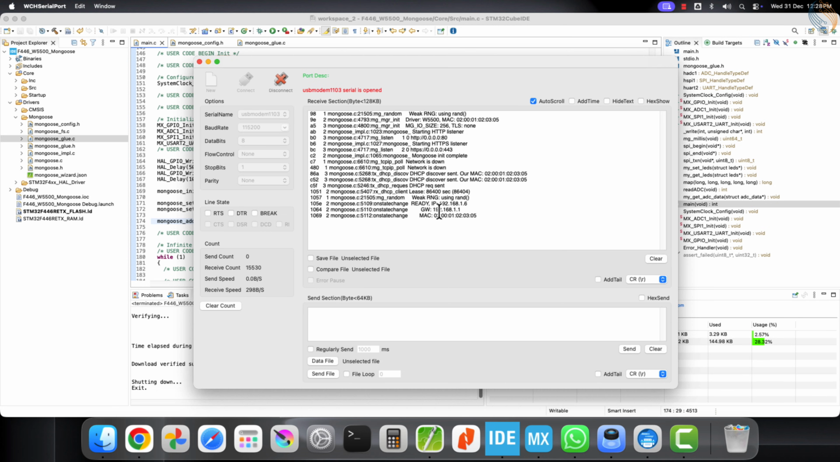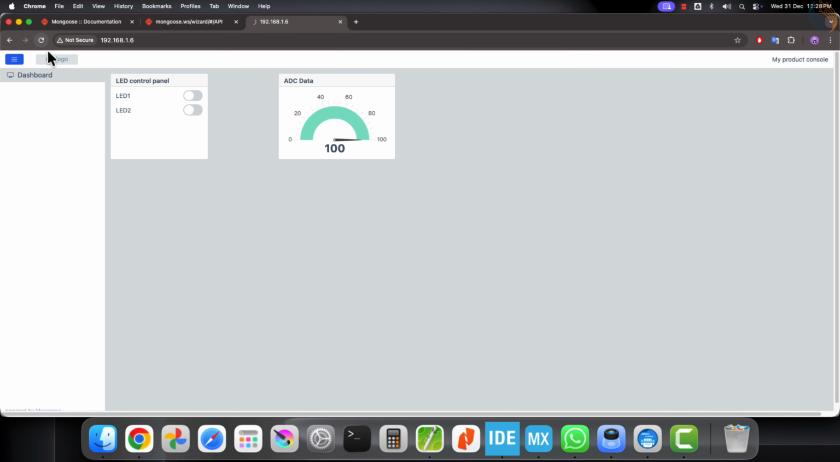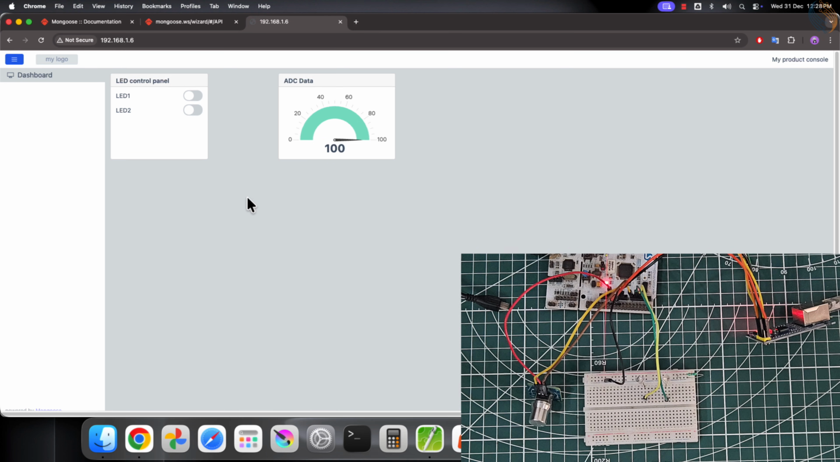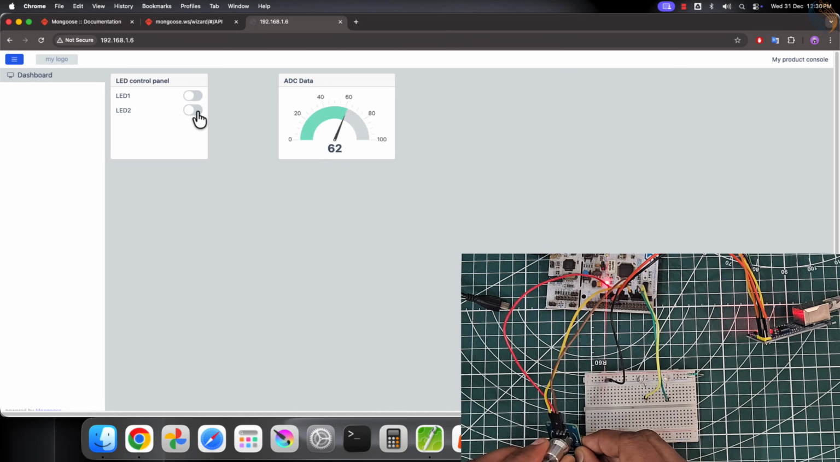The same IP address has been assigned again, so let us simply refresh the web page. Now, let us test the LED controls first. You can see that the LEDs are responding correctly to the toggle buttons on the web UI. This confirms that the LED control functionality is working as expected.